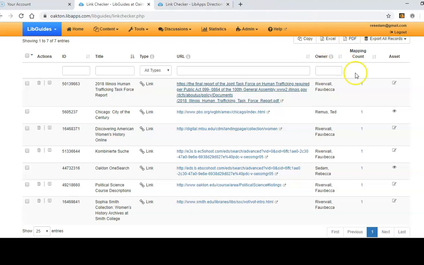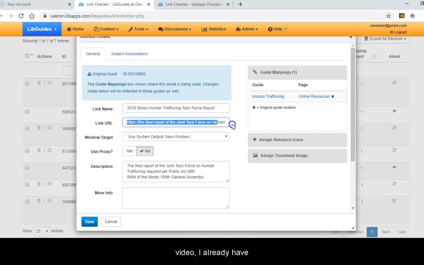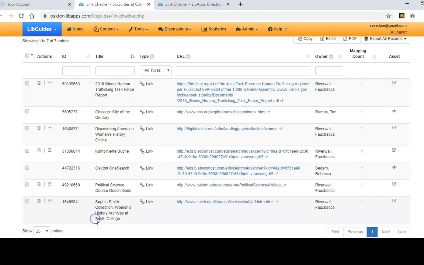To fix it, we look over here and find this editing icon. It's a bit hard to make out, but that icon depicts a pencil and a writing surface of some kind. Now, an Add Edit Content box appears. And we can get a sense of what the problem is with the link URL. But because this is a training video, I already have the proper URL saved away. I'm going to put it in. Scroll through this to make sure that I did in fact get it pasted in properly. I'm going to go ahead and save it.